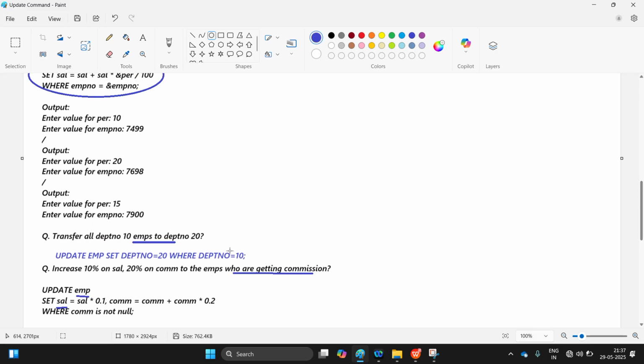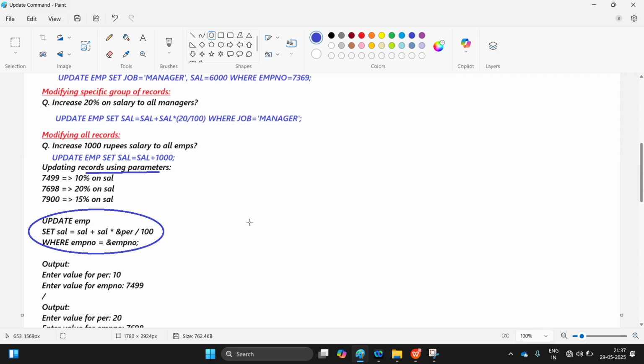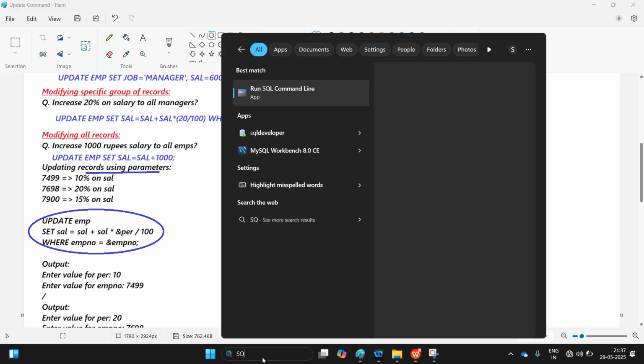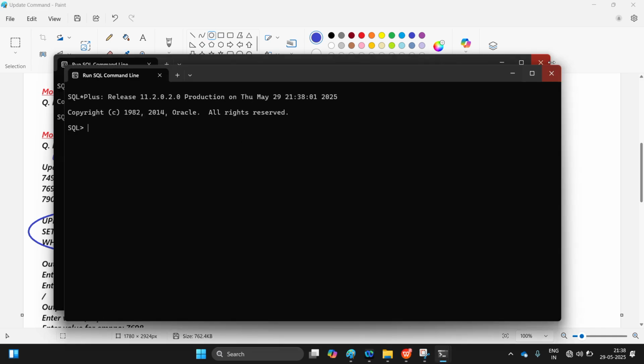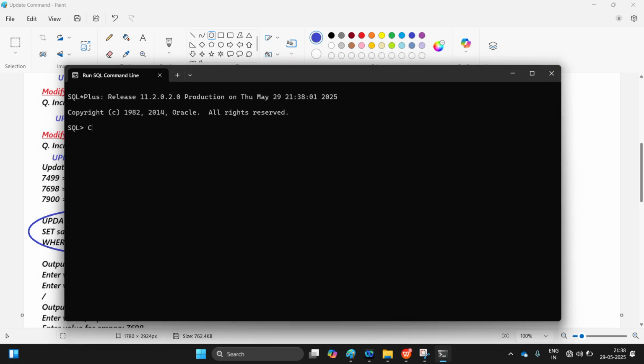Now we have to execute those queries in SQL Plus so that you can practically feel whether the query output is true or not. For that reason, open SQL Plus, run SQL command line. Now connect, then enter the system name in my device. Username is system, then password is 1234. Then hit enter. Successfully connected.